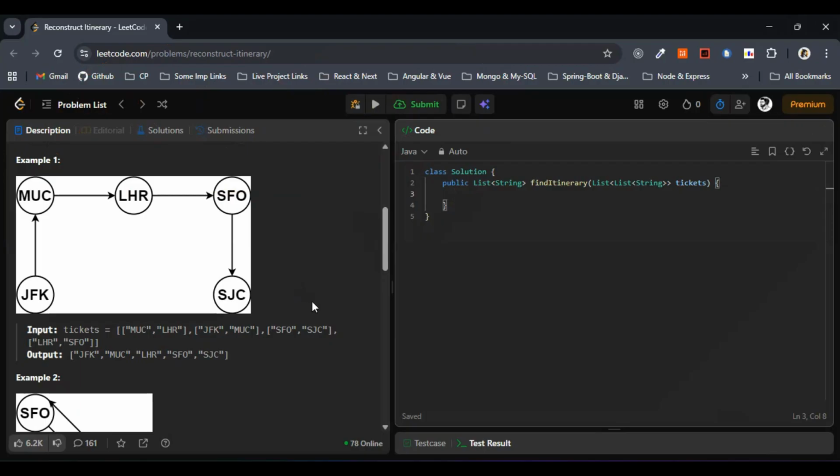Next, let's move on with the approach part. Let's consider the first example for the approach. You can implement the same thing for the second one as well, by considering example 2. First, we'll build a graph where each airport points to the list of destinations, right? Initially, we have to start with JFK itself. They have strictly mentioned that in the question.